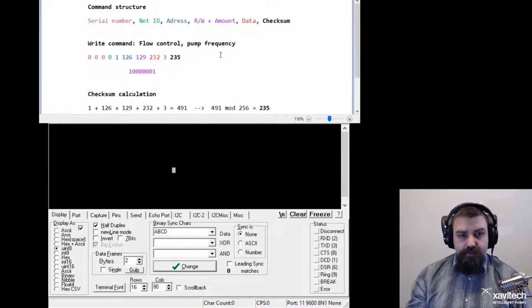So to test this out, I have created a small text document with a few commands listed. And the first one we're going to look at is the flow control command. So as you can see here we have the 4 zeros we talked about before, and then we have the address, and then we have the read, write and amount. So a 0 in the amount will correspond to 1 byte because you will always send at least 1 byte. So the 1 here corresponds to these 2 data bytes, and then the 1 here corresponds to that it is a write command, and yeah, the 2 data bytes and the checksum.